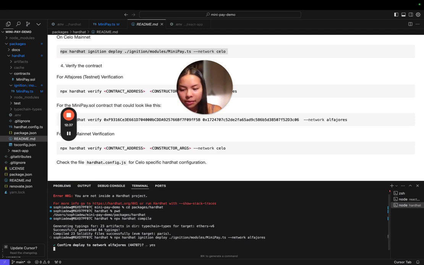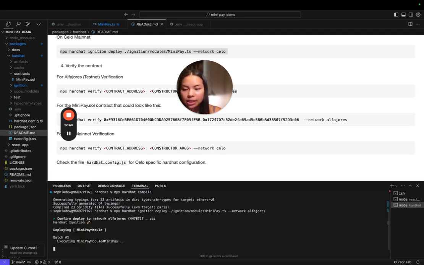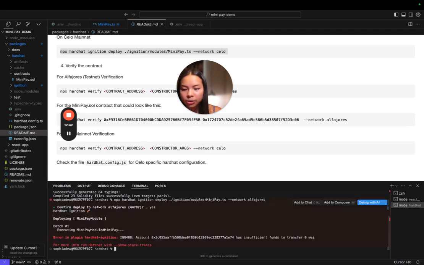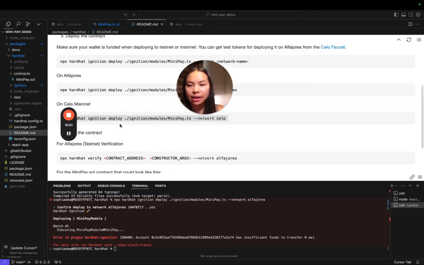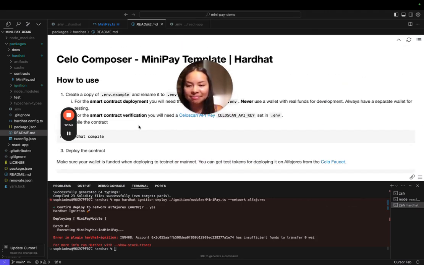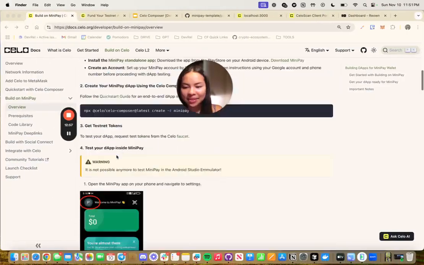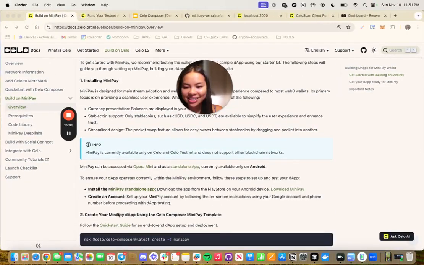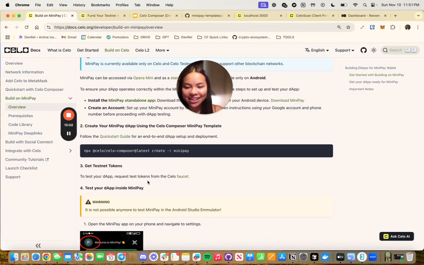And yep, it's gonna ask if I wanna confirm my deployment. I'm just gonna select yes, and then it actually deploys. Oops, as you can see, I have insufficient funds, and this is because I did not yet get testnet funds from the faucet. So that is the first step that you need to do to ensure that you can deploy. And if you're curious, that is also written here inside of the MiniPay overview.